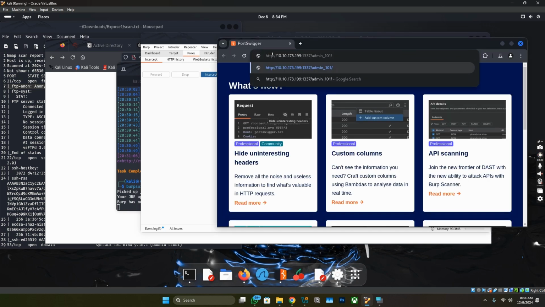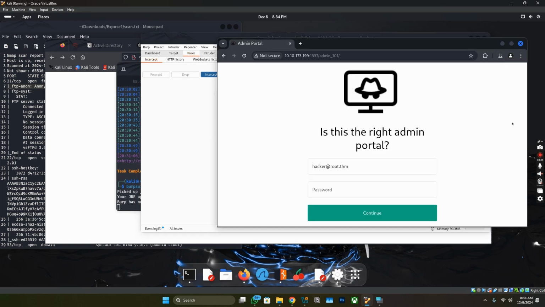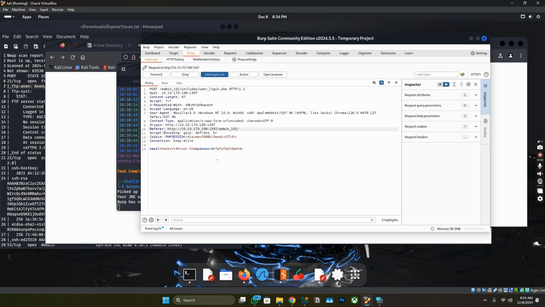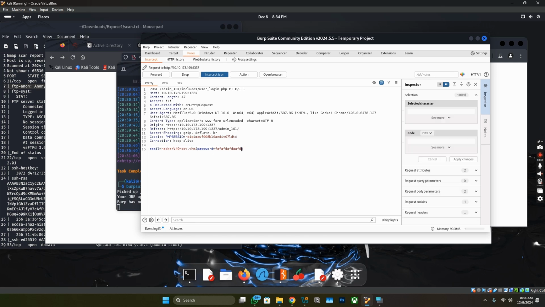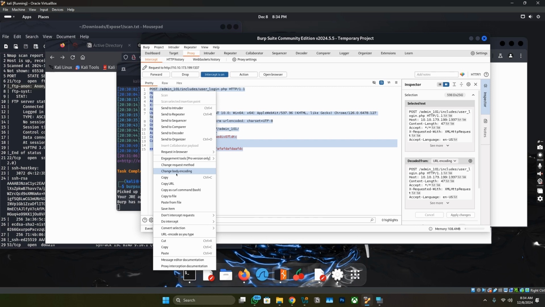Let me open this link now, in the BurpSuite browser. Just forward this request. Come back. Enter anything random and click continue. So we get a request. This is your request. So we can try doing manual SQL injections. Let's try making it automatic. So we copy this request.